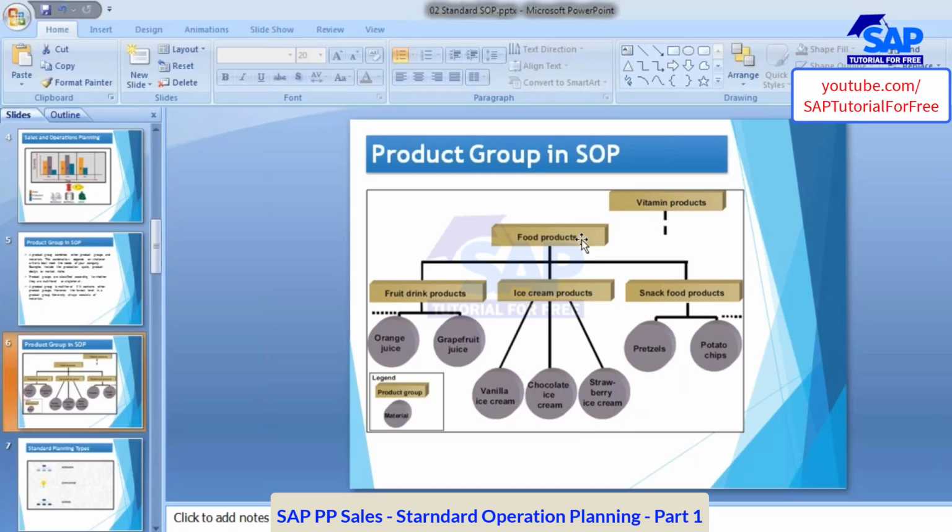So the one which you are able to see is called a multi-level product group. You have one product group, under that you have three product groups, under that you have materials. Suppose it is a single level, you have one product group, and under that you have materials directly, that's all. So basically a product group is a collection of products which are similar in nature. See, all ice cream products are clubbed into one product group.